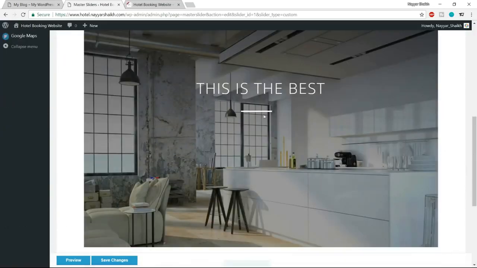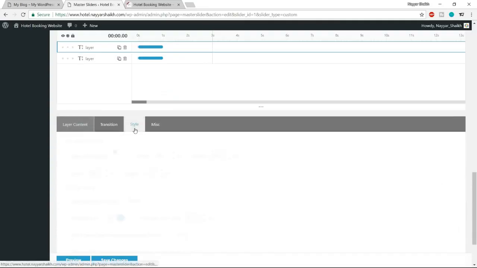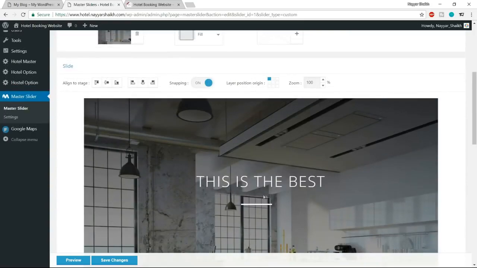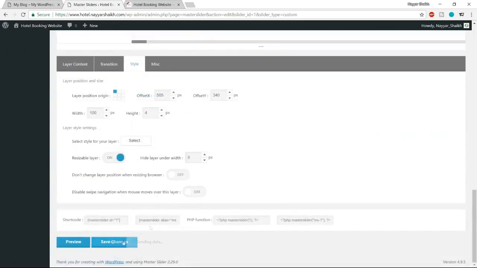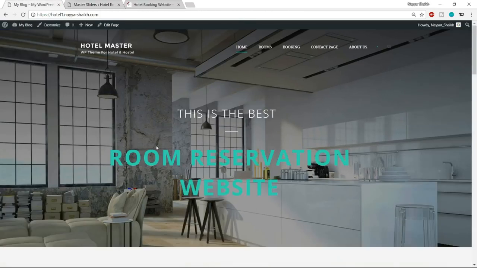Make sure first this thing is selected. This divider is selected, so click on this and then you will get these options. Select the first one, go to style and make it 100 width. Much better. Now click on save changes. Whenever you make changes to your website, make sure to click on that save changes button, so that you don't lose those changes. Whatever happens to your computer, if the power goes off suddenly, you don't lose any changes that you have made to your website.